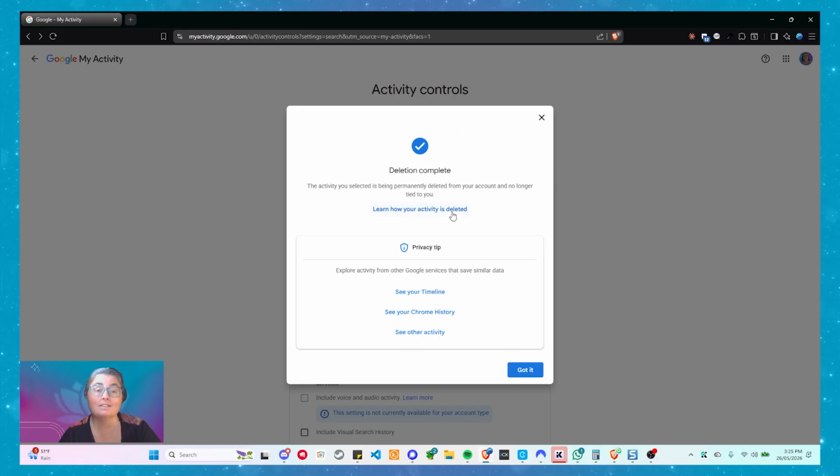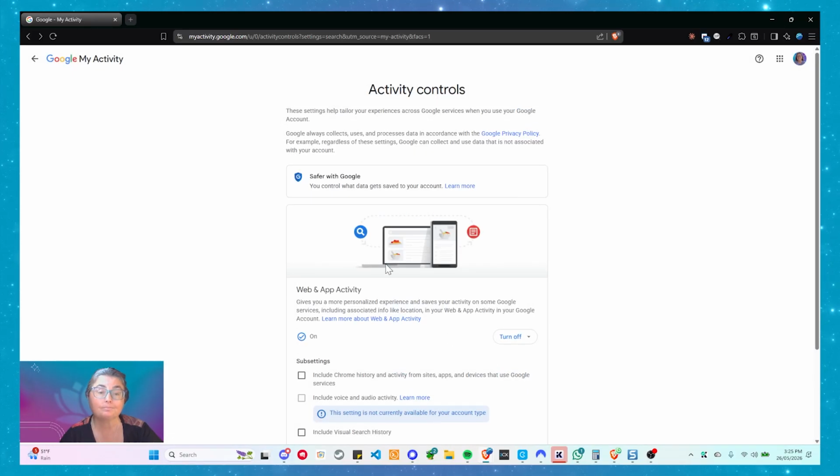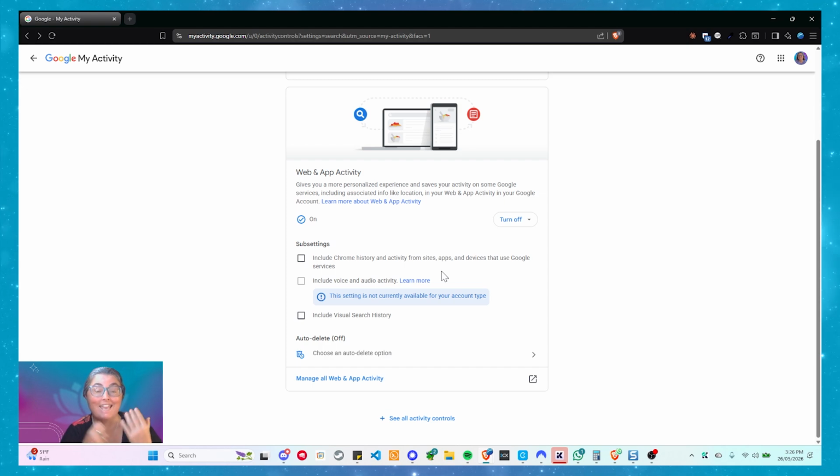Okay, so now it's done it. It's got rid of my old activity. Hopefully that actually is taken out of Google services in its entirety. It should be. We can also see activity from Google services that save similar data, our timeline, our Chrome history, our other activity. Well, I think I'll get to those in just a moment. Click got it. So that's deleted the extra activity.